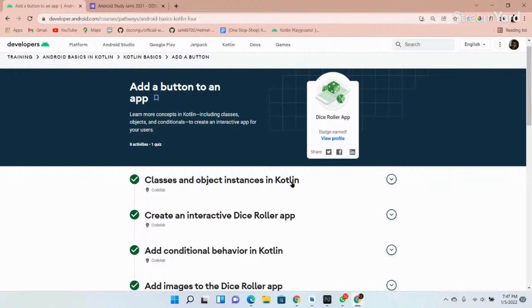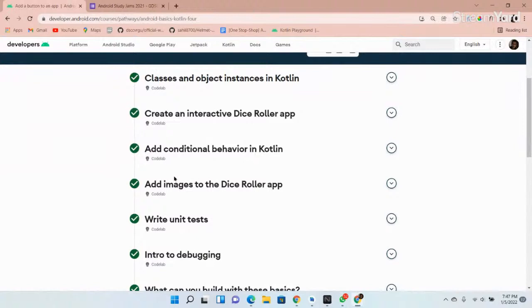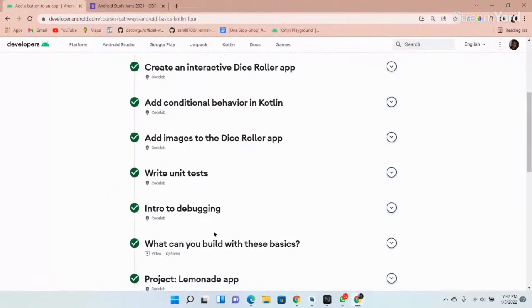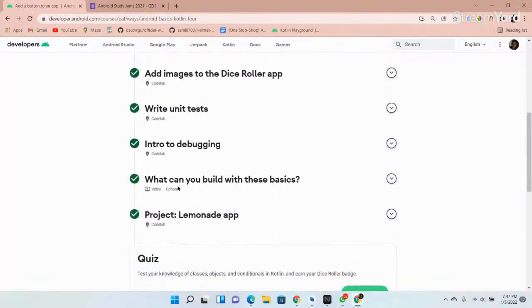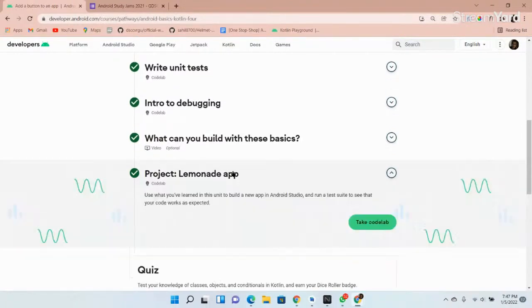If you have read to actually learn about Android application, you know what an object and a class is. If you have prior experience of object oriented programming, then you know what classes and objects are. And this is where you learn how to write unit tests for all the functions, and using those unit tests you debug your app. And this is a video which tells you what you can build using these basics. And this is the project which you build using these basics.